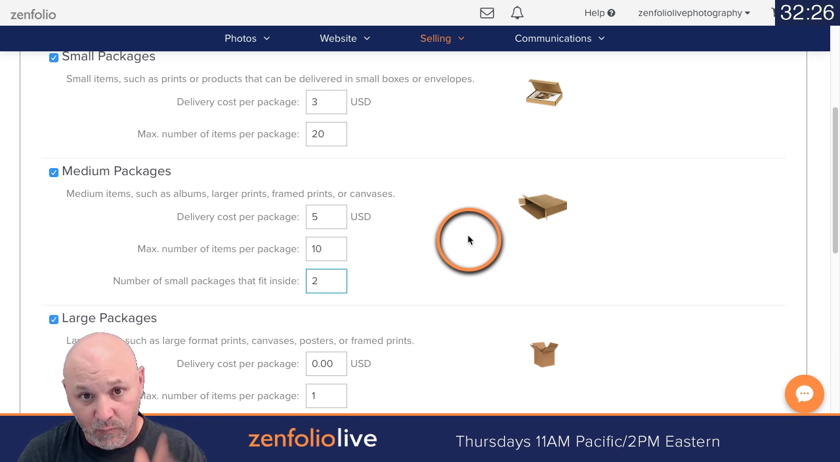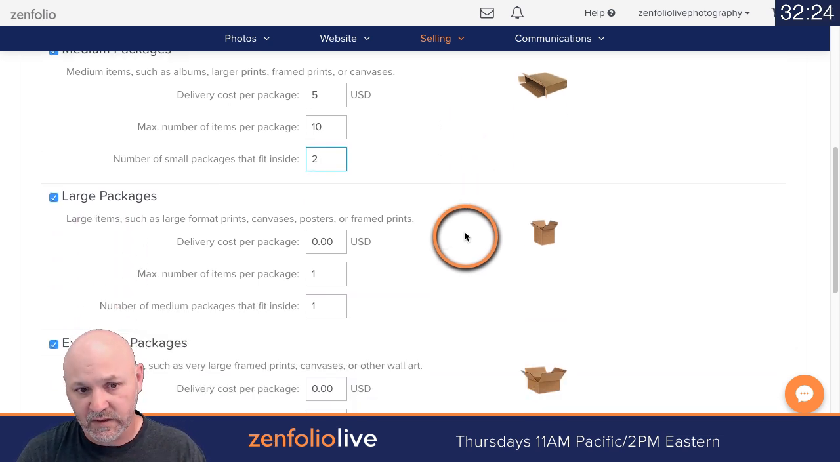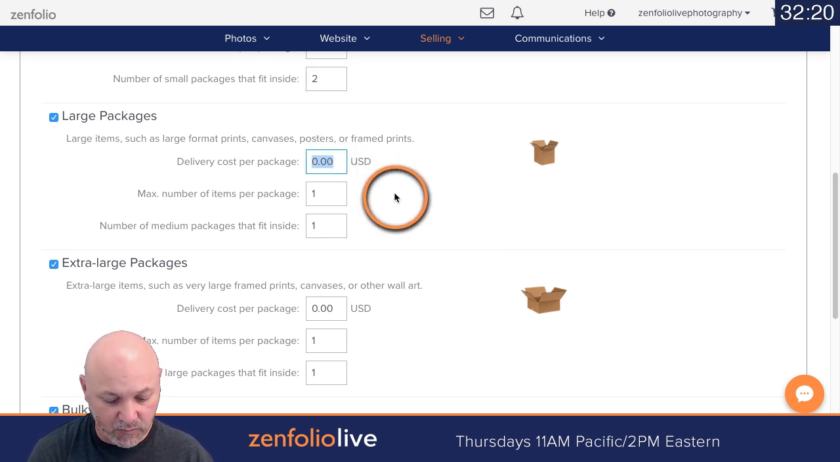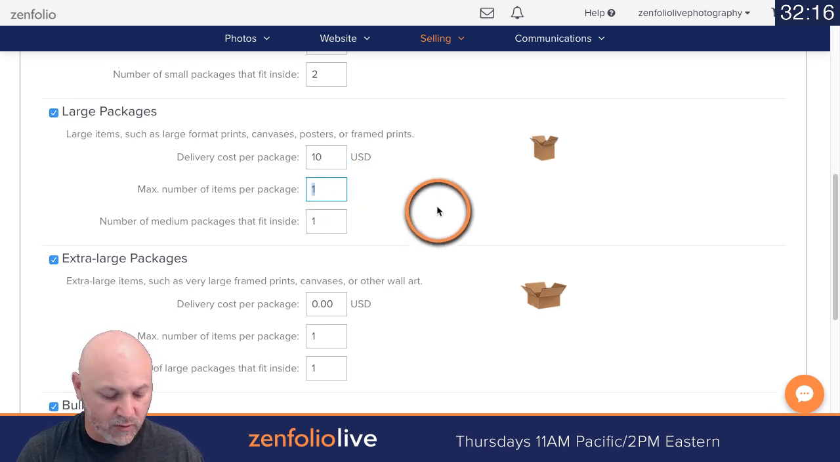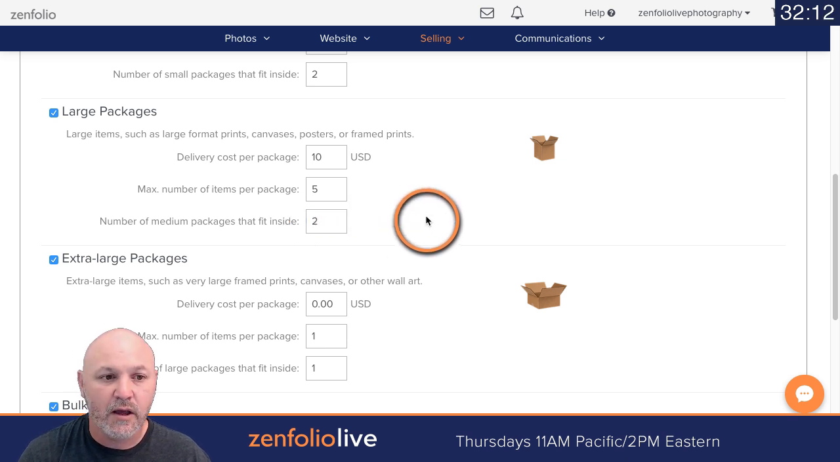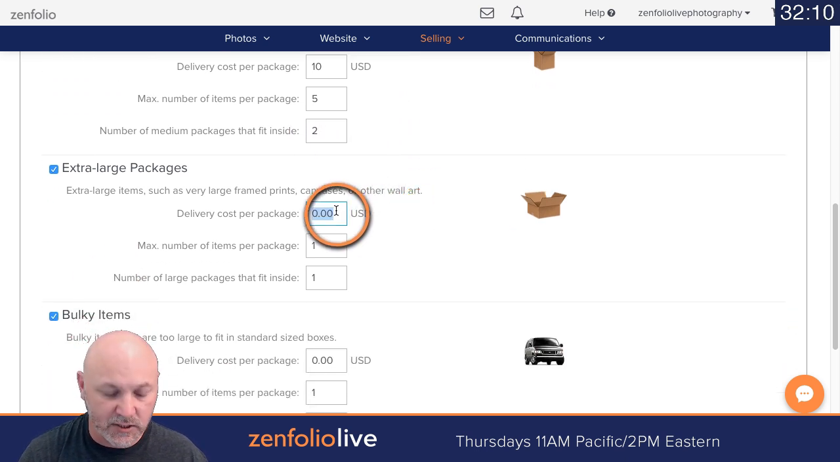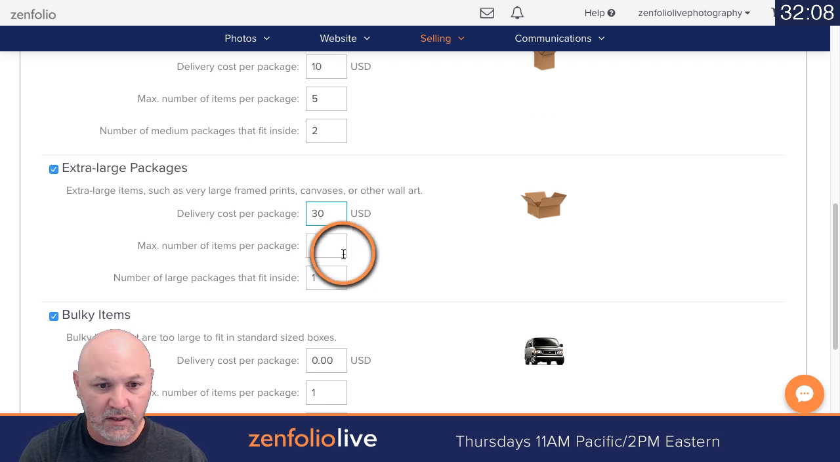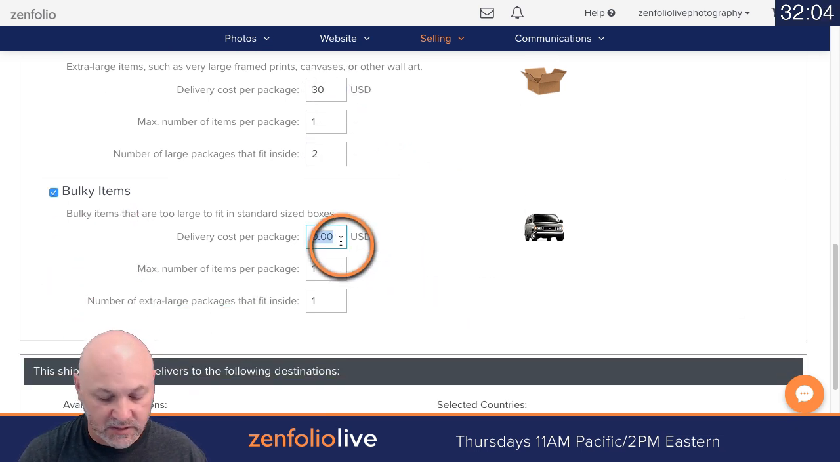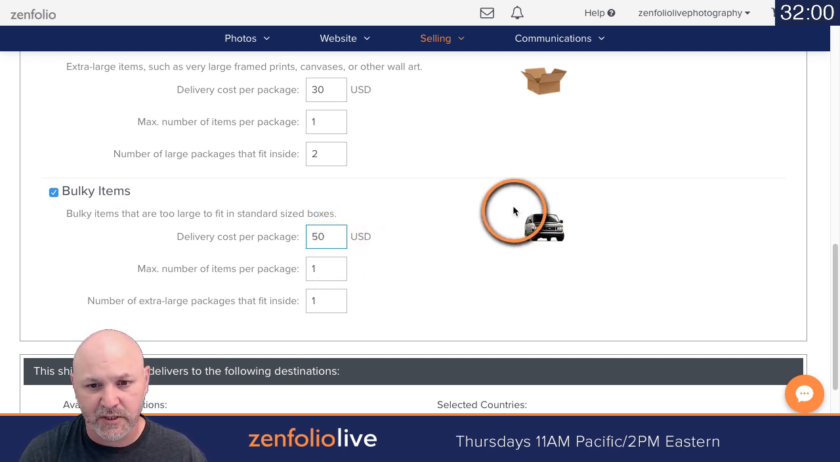So again, I'm throwing out random numbers. We're just going to keep moving down here and setting these up. For large packages, let's say we're going to charge, I don't know, let's say 10. And let's say for those, we can fit maybe 5 products in there, but we can fit 2 medium packages. For extra large, maybe we're going to charge like 30. And maybe we'll do like 1 and 2. And for bulky items, let's charge 50. Like this is something crazy big.